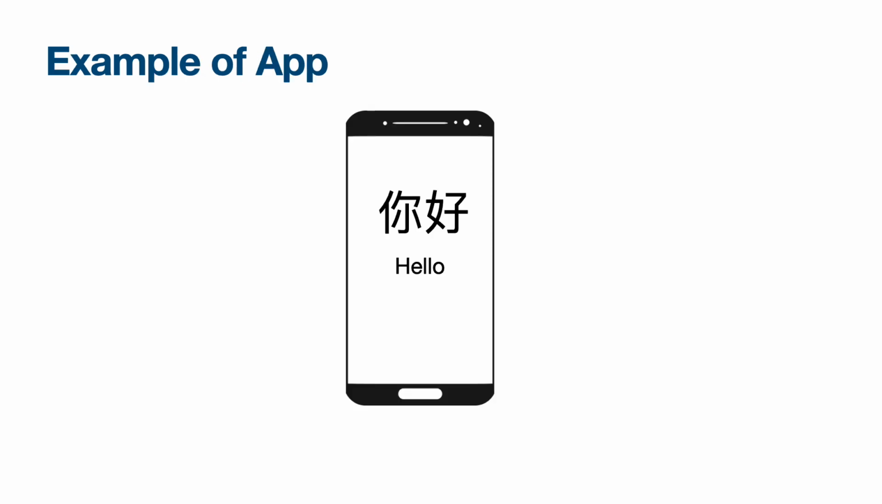Here's an example of the app. It should be pretty much similar to something like Duolingo or Babbel or any of the other language learning apps out there.